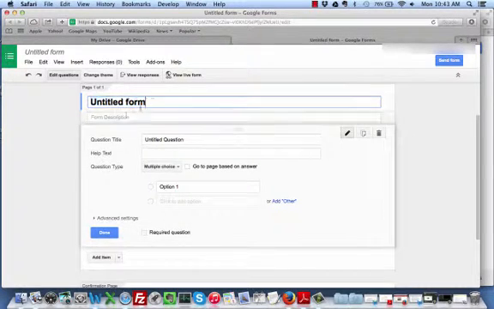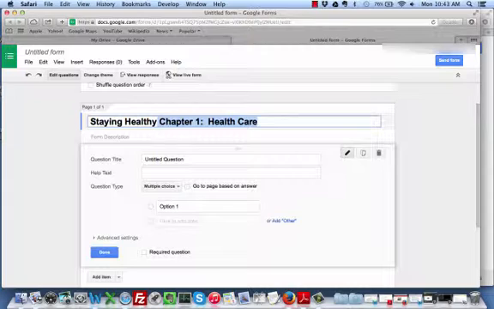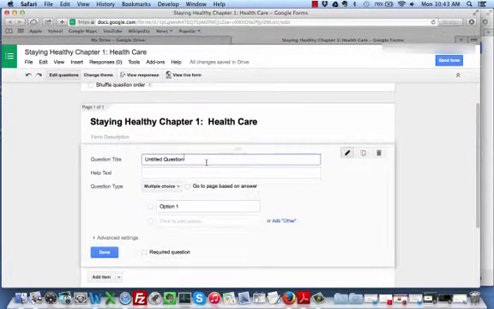All right, so let's title it. I just double checked on this box that talks about the form, just the title. Let's see, let's call it Staying Healthy, Chapter 1, Healthcare. There we go. I don't think we need a form description here. And then we're going to go ahead and add the questions.